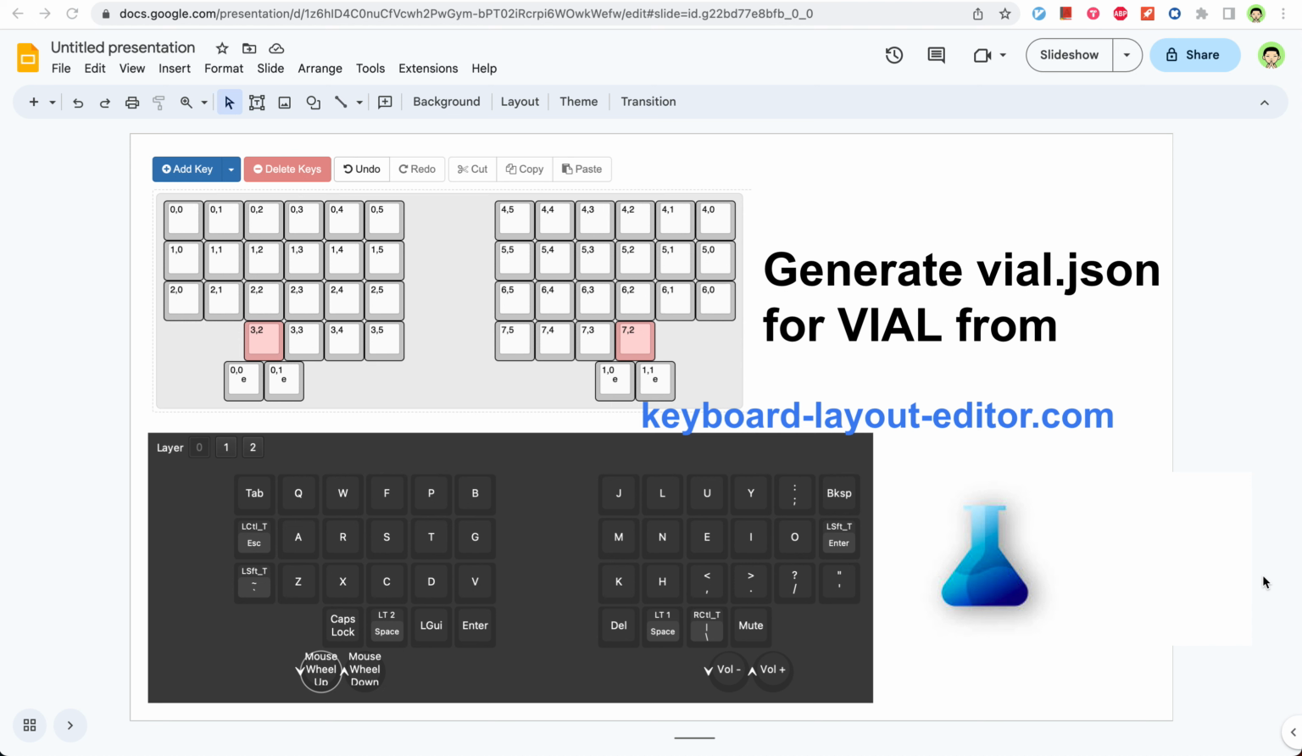Hello everyone. Today I will talk about how to generate vial.json for the vial firmware. If you have ever ported the vial firmware from QMK, you would know we need a layout file called vial.json.